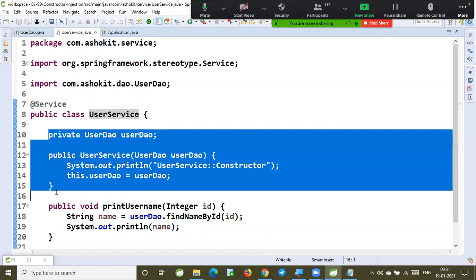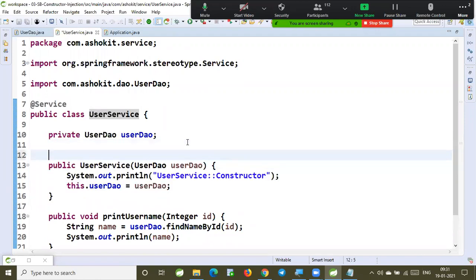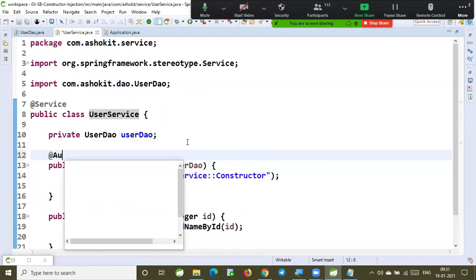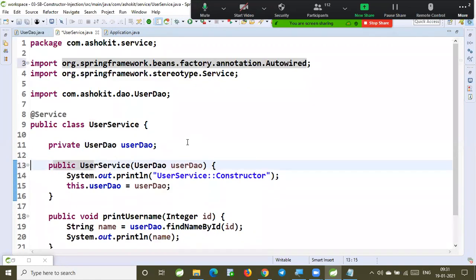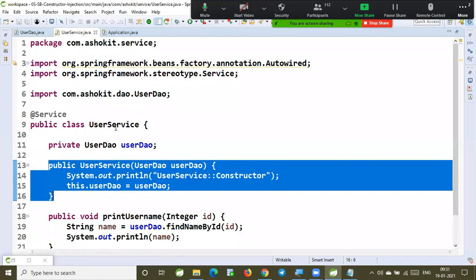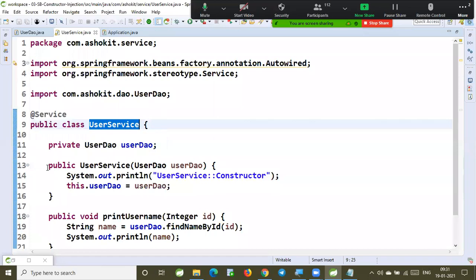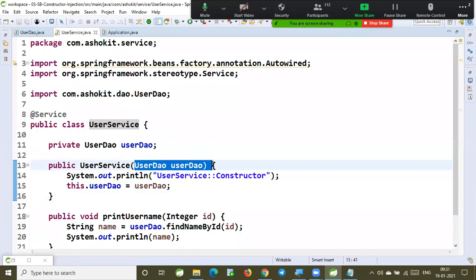Dependency injection completed or not? Yes, completed. Do I need to give autowiring here, or no need to give the autowiring here? No need. It is optional, guys. Why? Because even if I don't give autowired, the IOC has to call the constructor to create the object for my user service. If it has to create the object for my user service, it has to pass the user DAO as a parameter.